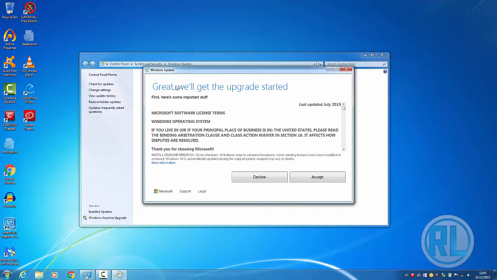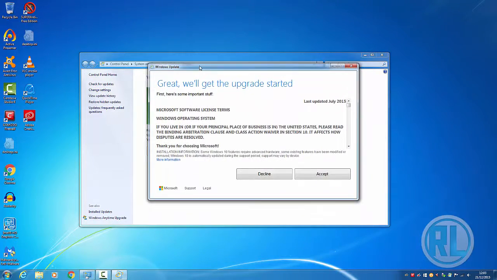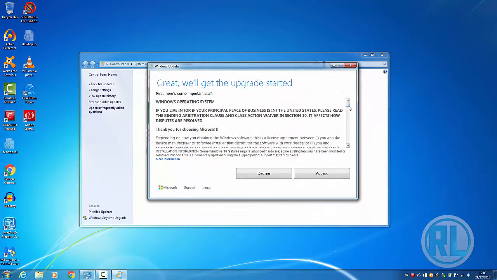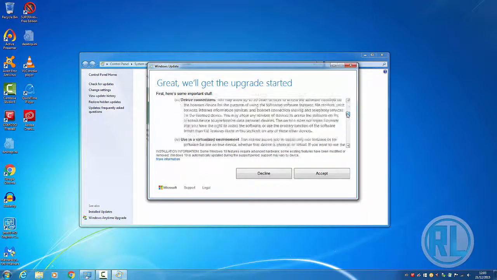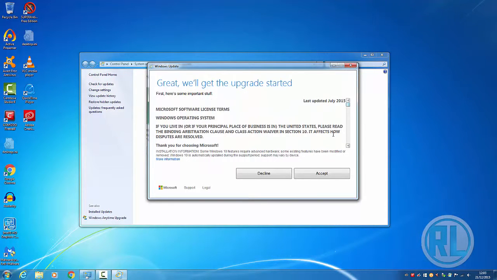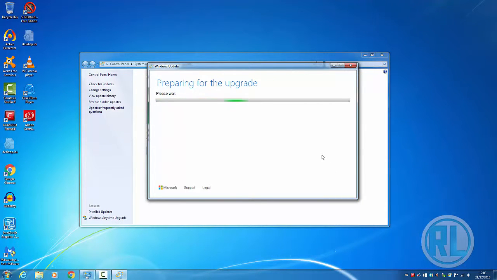So what you need to do now is go through the terms and conditions of Windows 10 to install it. You can read that, or whatever you want to do, and press accept. It'll go on to the next stage.